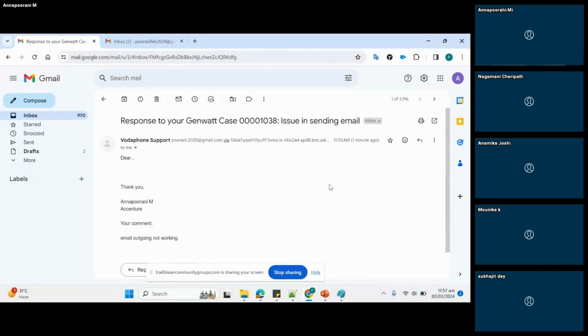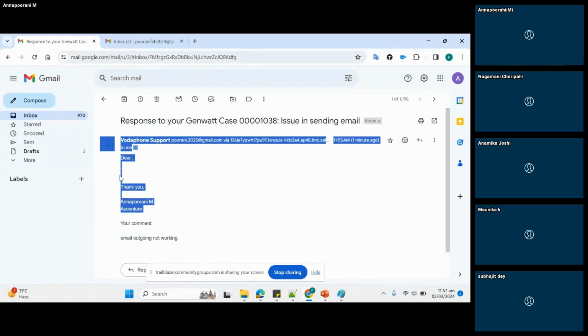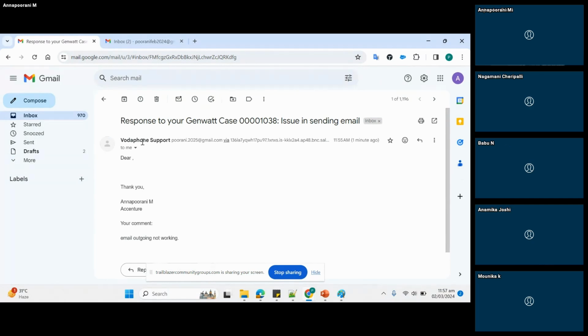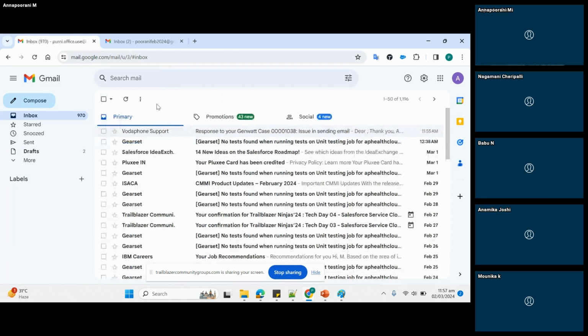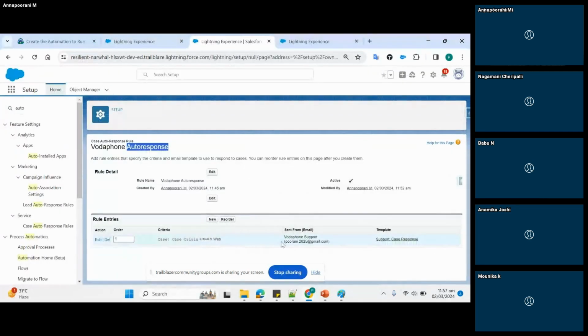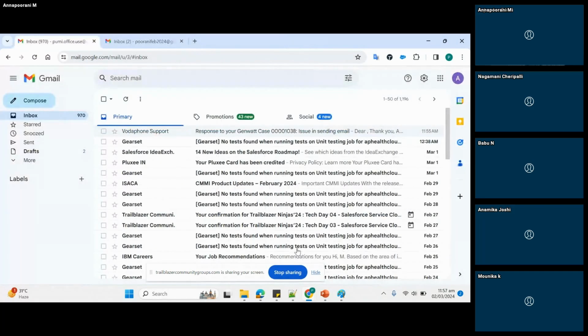Okay, see here, all of you, the email we have received, that is, the case has been created. So this is how a customer will be receiving an email. As of now, we are just following a generic format which is there. This is the subject which we gave, that is, issue in sending email. The comment is that email outgoing is not working. So as a user, this is the format which is there in the application. They'll be getting this from Vodafone support, from what we have designed and created there. The sender email is what we verified in the org wide email address, right? And the recipient is what we gave on the HTML.